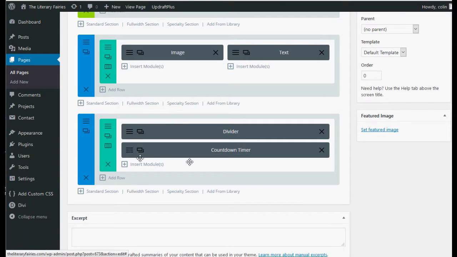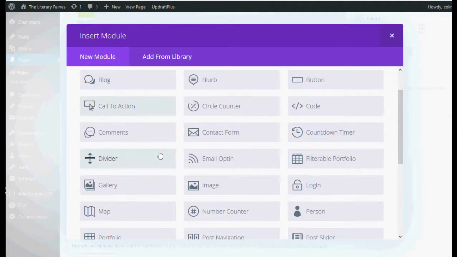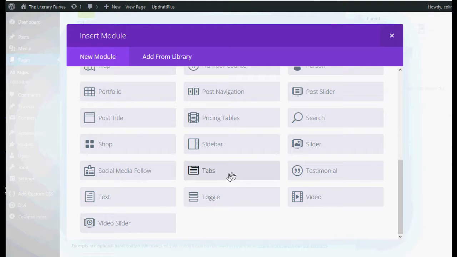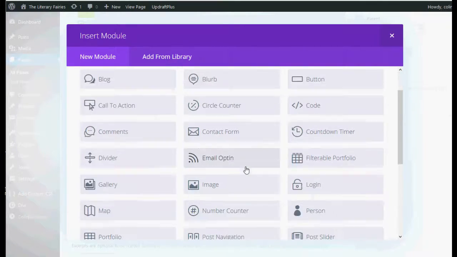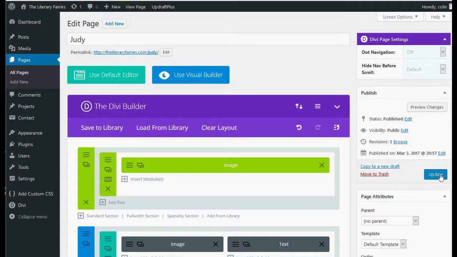Let's get rid of that timer. Insert module. You put tabs in there. Social media follow. We can put a video in there. You put a video slider. You have multiple videos. It will just show you screen caps of each one of the videos, and it'll work like a regular slider, only it's video. It's very cool stuff. So anyway, once you've done all that, make sure you hit the update button, and then you're done.